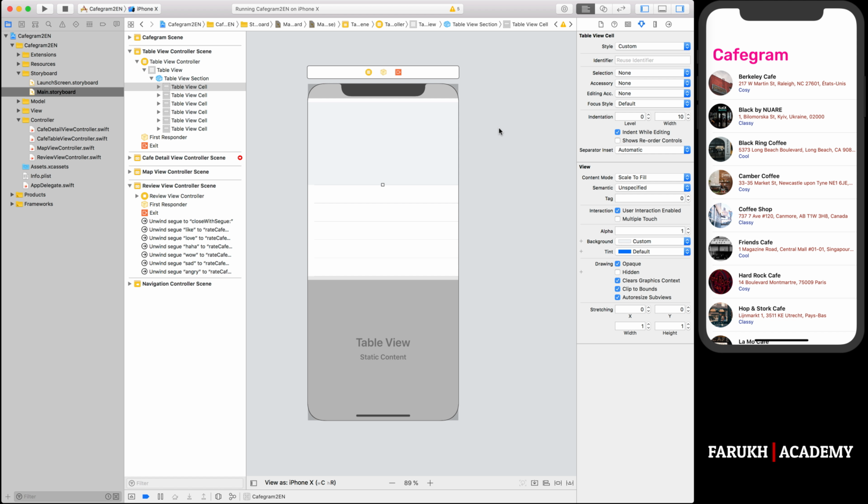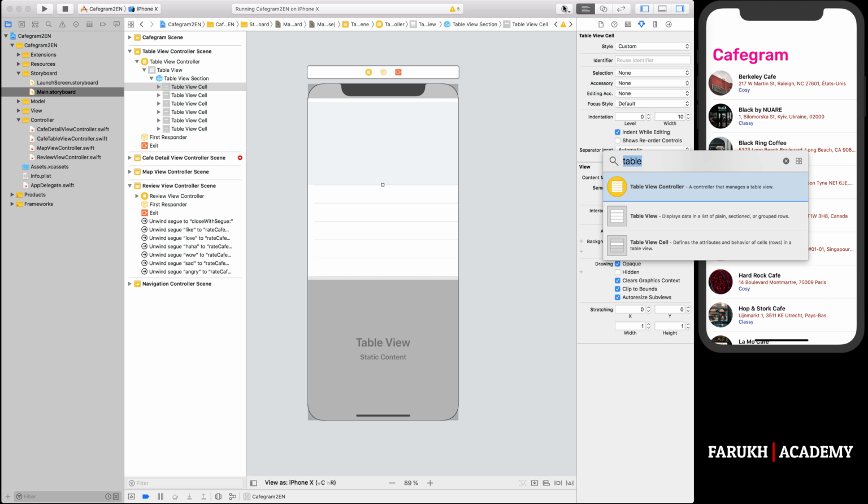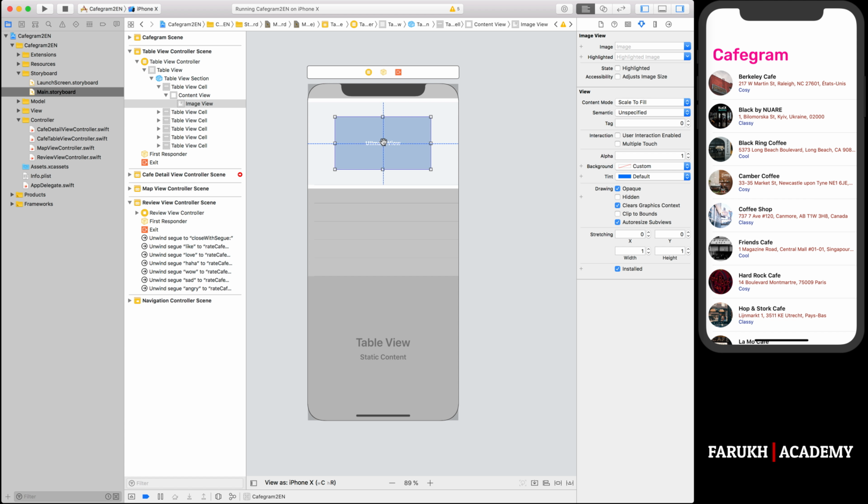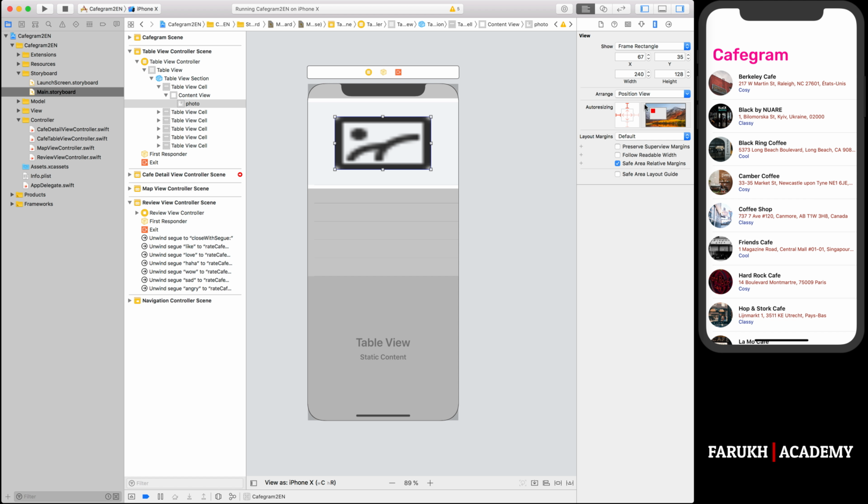Cool. Then drag an image view from the object library to it. Image view, like this. In the attributes inspector, set the image to photo, here. Either you can write it and press enter, or you can select it here, like this. Cool. Resize the image to 24 by 18 points, here. 24 by 18 points, press enter.